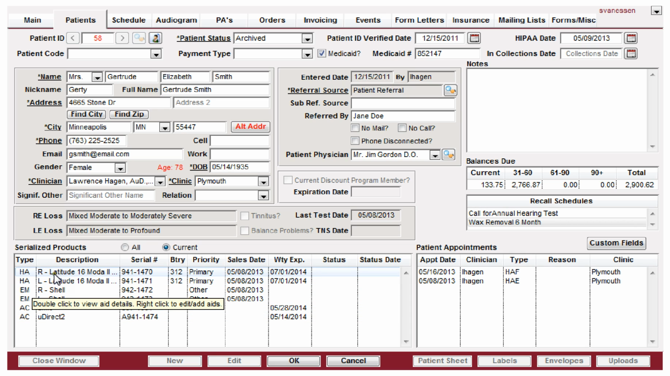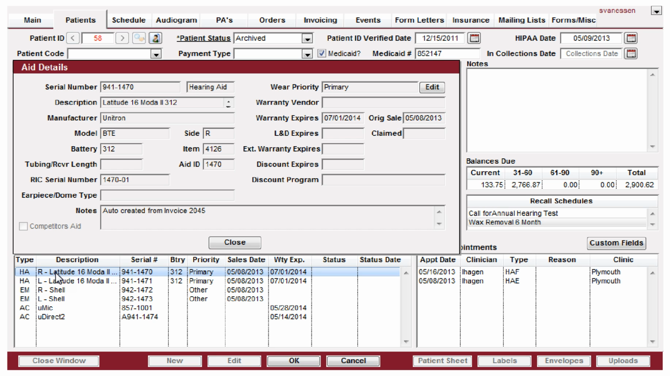Any of the items down in this lower left-hand corner, you can double-click on it to open up a little pop-up that shows even more information about that product. Serial numbers, of course, the manufacturer, battery size, warranty expiration dates, when it was originally sold.